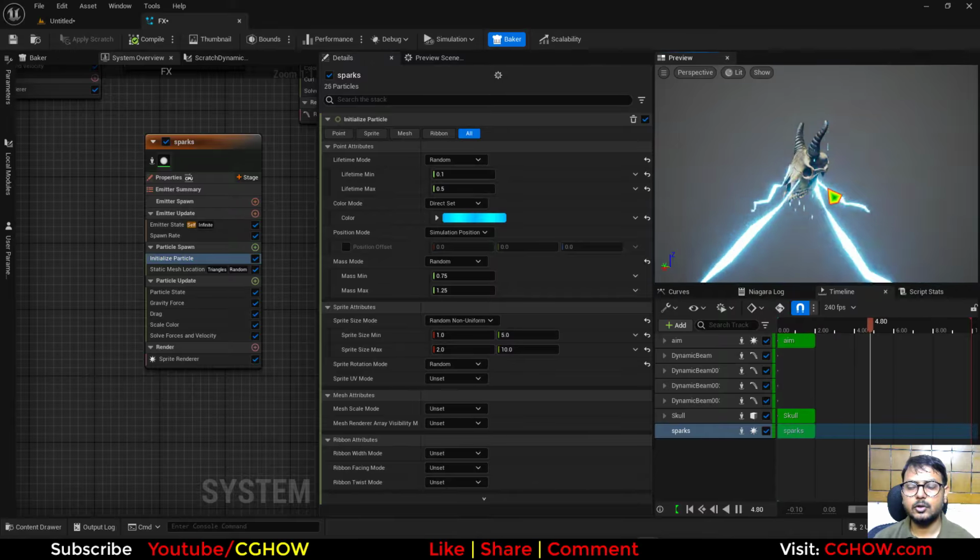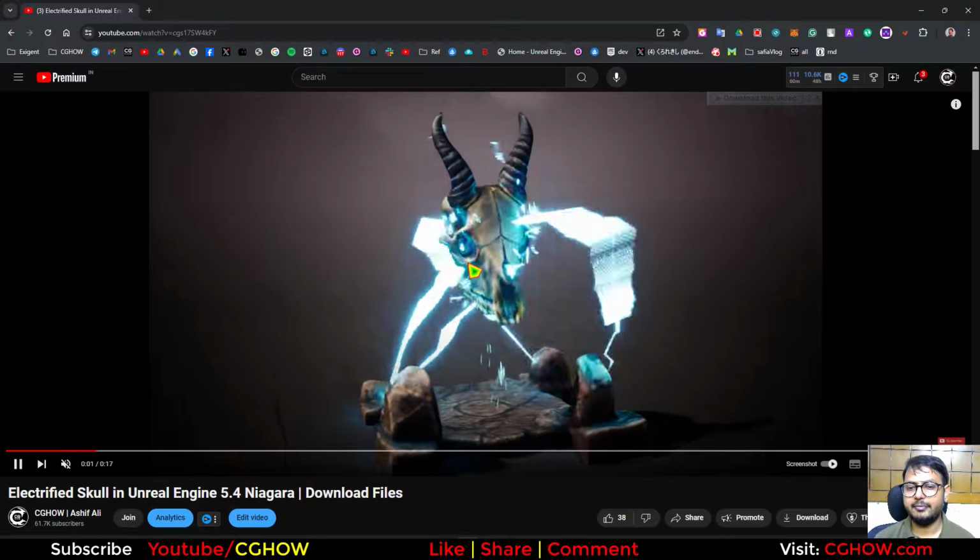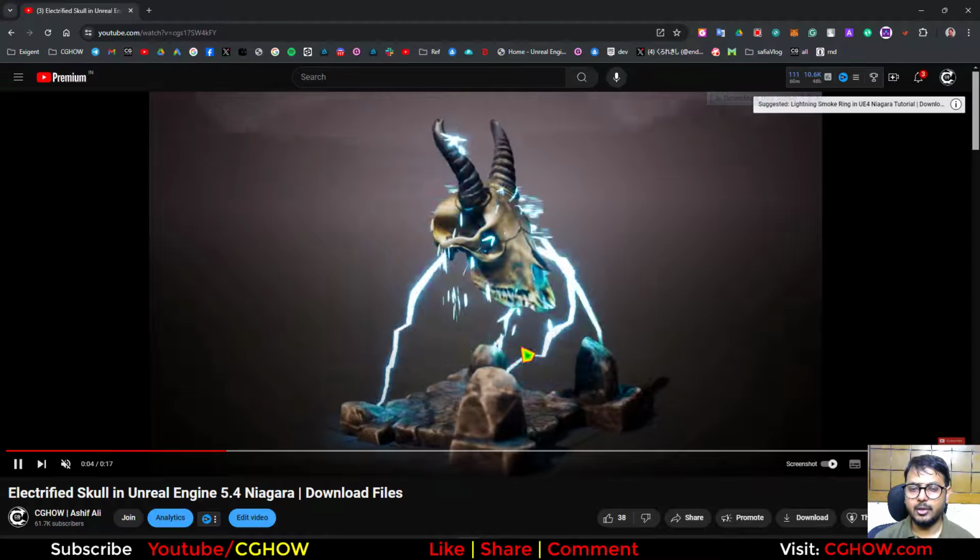Cool. So this is what I did. I hope this is clear. Now you can make your own electrified effect with a shaking model and some lightning on it.